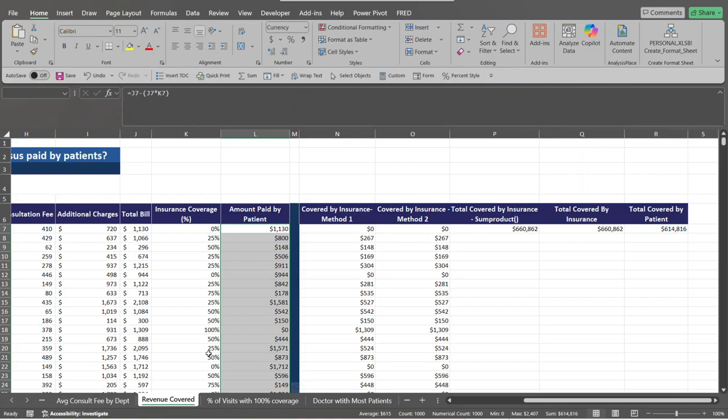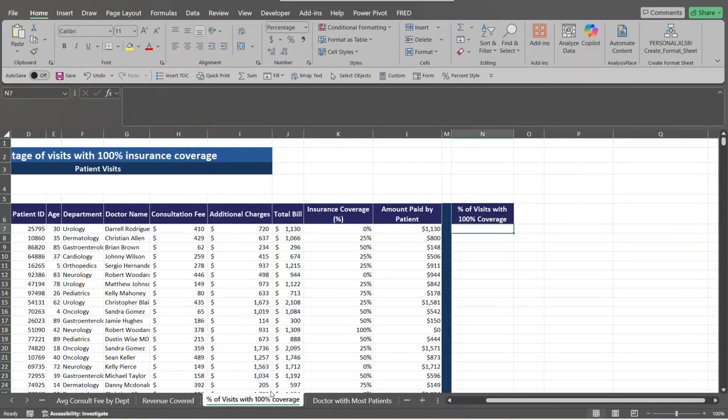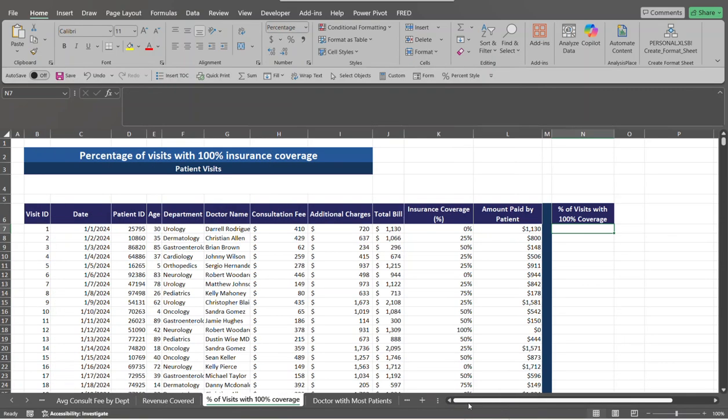So that's that. Now let's go on to another question that we could answer out of this data set. So now we want to see the percentage of visits with 100% coverage. So what does that mean? Let's go over to the insurance coverage, to this value that says 100%. That means that this particular visit is 100% covered by insurance.